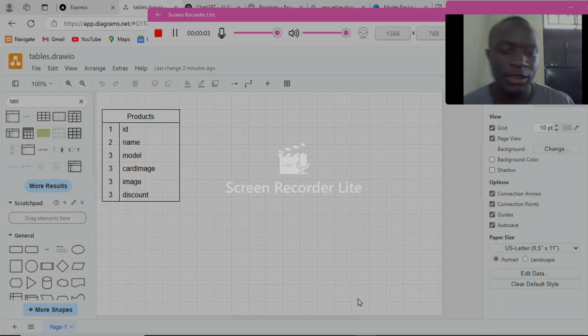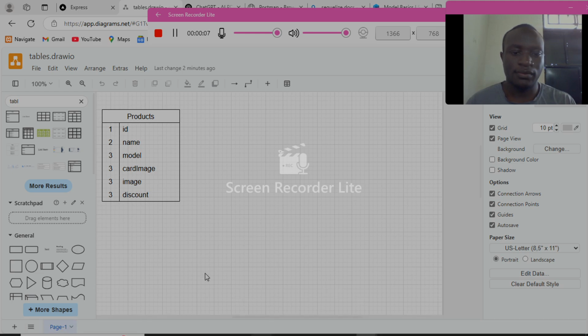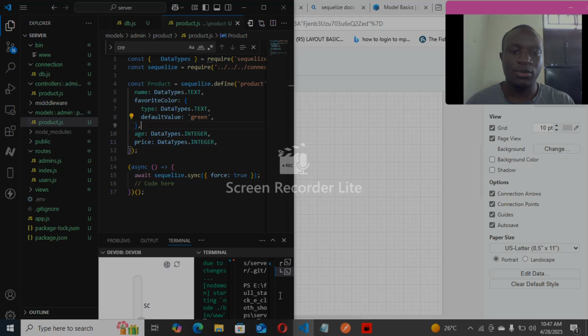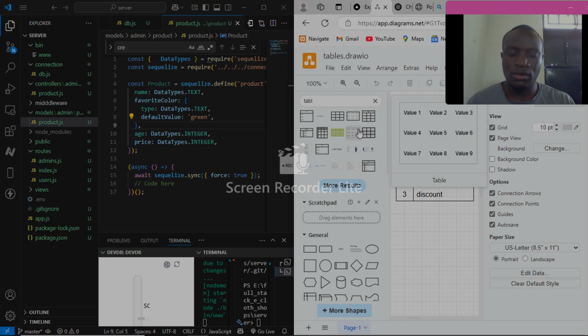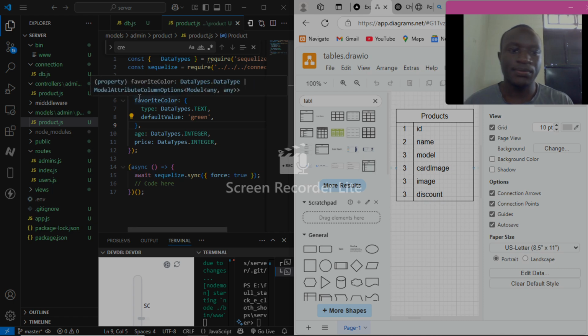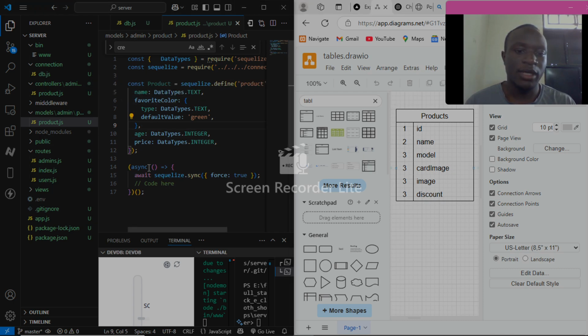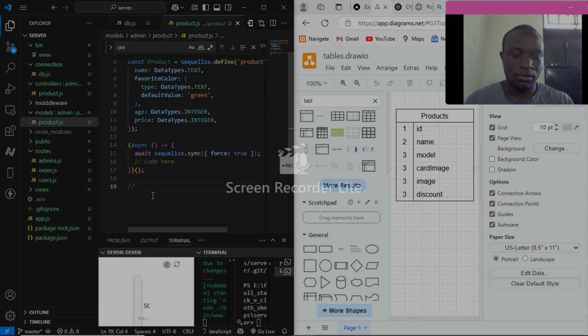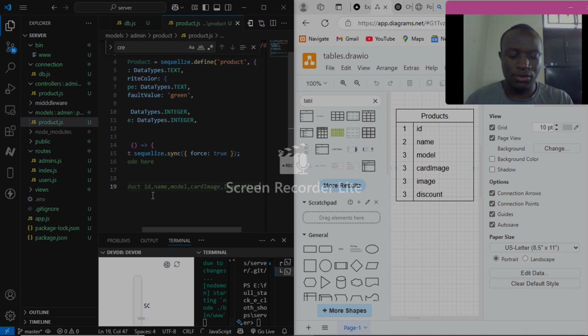Okay, now we have our product table here. So we want to model our product to meet the product table description. We have name, model, ID. We have ID, name, model, card, image, discount. I think we should have something like price.